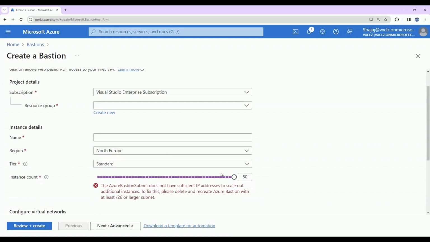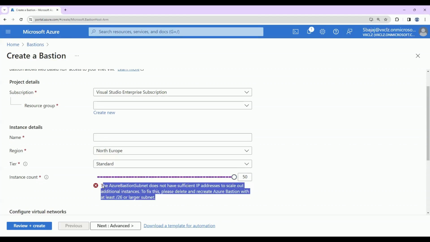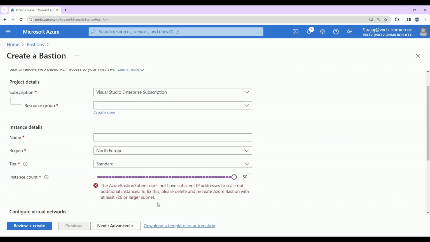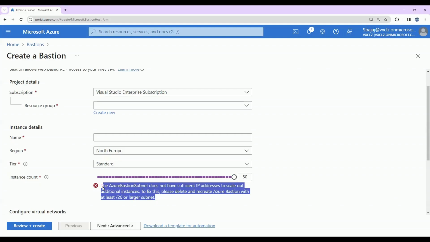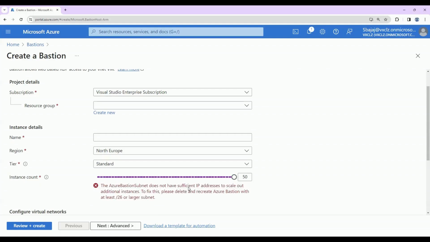As I increase the instance count towards 50, you get a warning that the Azure Bastion subnet does not have sufficient IP addresses to scale out additional instances. To fix this, please delete and recreate Azure Bastion with at least subnet mask 26 or a larger subnet. This is the case for me because the subnet that I have selected does not fulfill the requirement, but in our case the subnet already has a subnet mask of 26. So this requirement is already met. Now you would be wondering, our requirement is 100 concurrent SSH users, but the instance count only goes up to 50. So let's now understand the second part of this question, which will help you in choosing the correct answer.